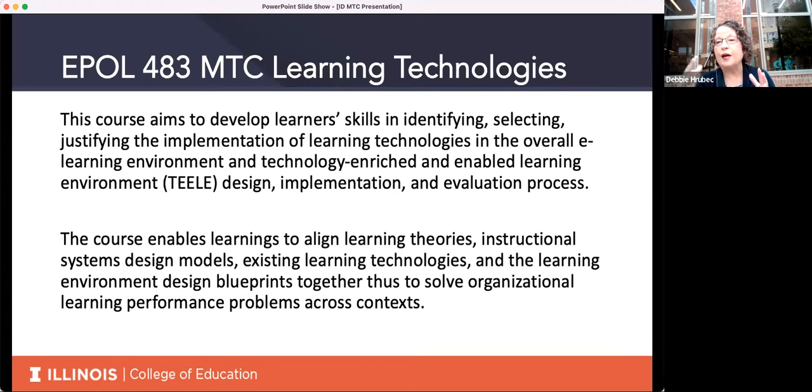So as a thread to these 2 courses is e-learning, the EPO 483, which is the Learning Technologies course. And this course is a little different. It is an add-on, if you want to look at it that way, to help learners develop their skills in identifying, selecting, and justifying the implementation of learning technologies in the overall e-learning environment and technology enriched and enabled learning environment, the TLE, design, implementation, and evaluation process. I know that's a mouthful, isn't it?